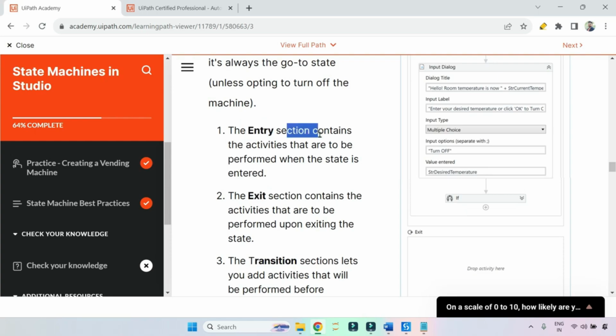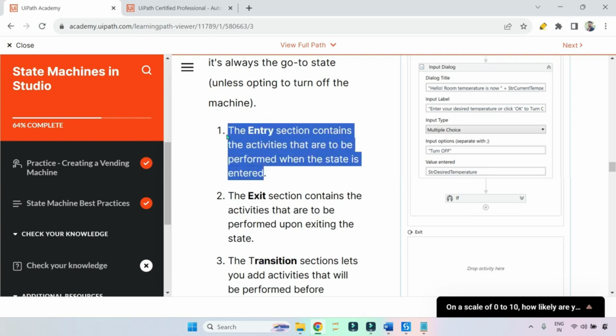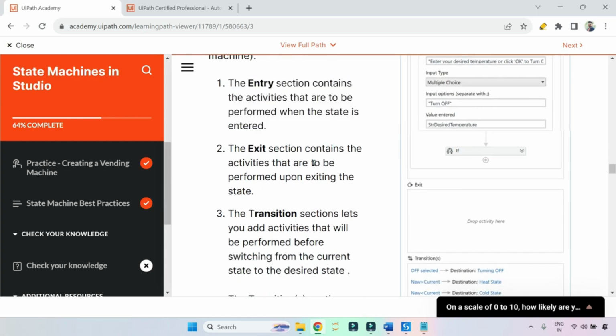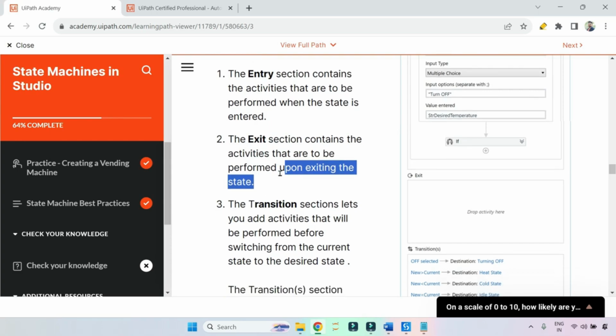The entry section contains the activities that are to be performed when the state is entered. The exit section contains the activities that are to be performed upon exiting the state. In the demonstration I've given you, while exiting only, it was writing the log, right? While it was in that state, it doesn't write. Only when it exits out of the state, it was writing.